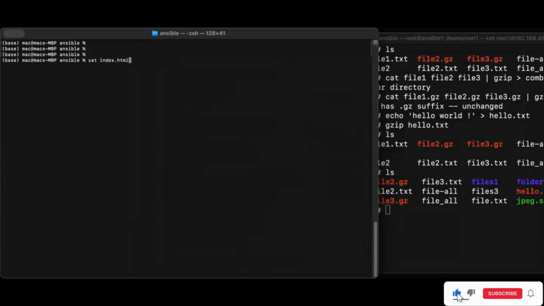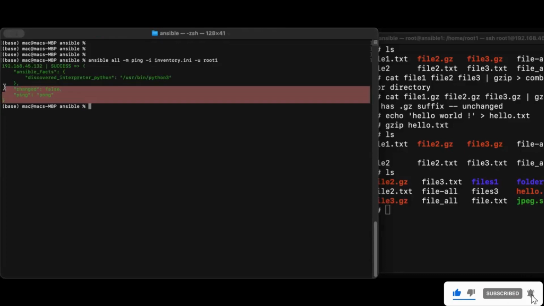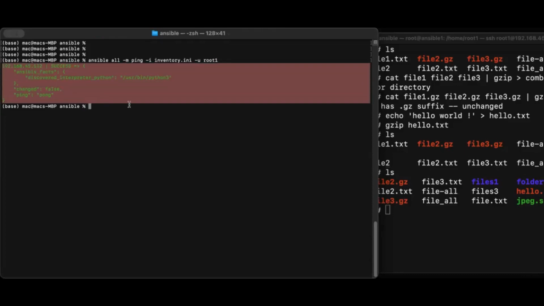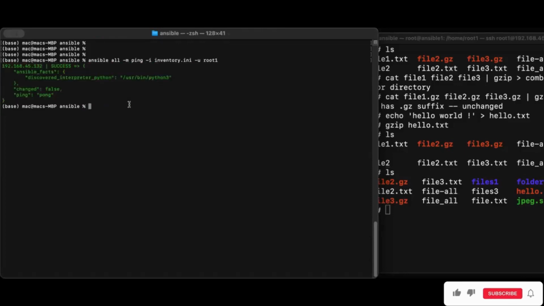So before playing this, let me ping this machine. So what is the command I'm going to use? ansible all -m ping -i inventory.ini -u root1. And it gives me some result. Yeah, so I'm able to ping pong. Ping pong means I'm able to connect via SSH with authentication. If you haven't seen how to set up passwordless authentication, you can check my previous videos in this particular series. You will be able to find it.